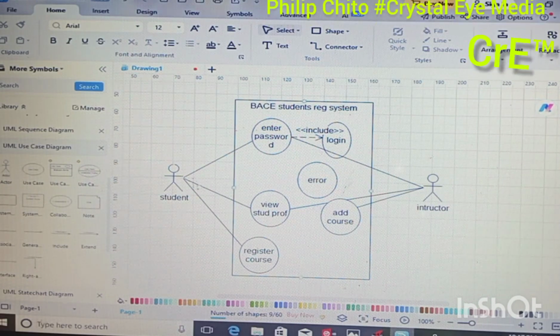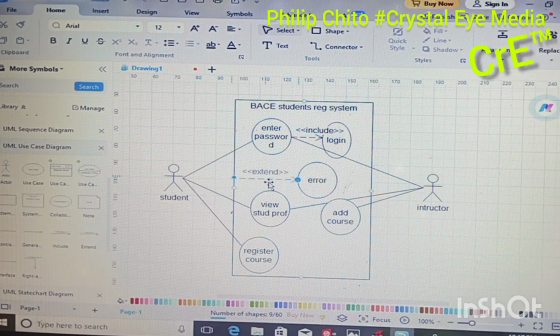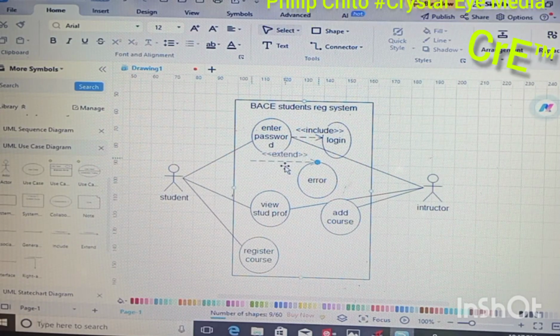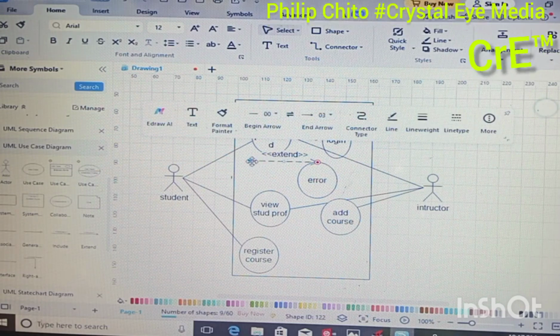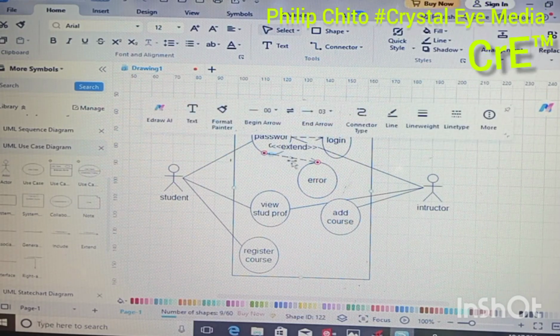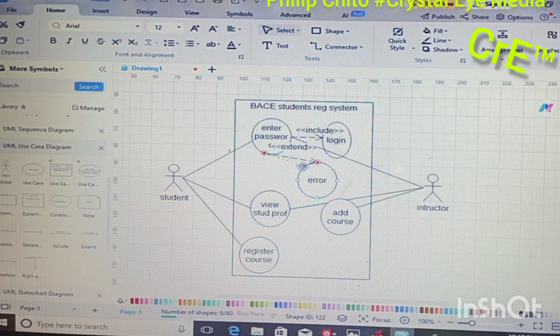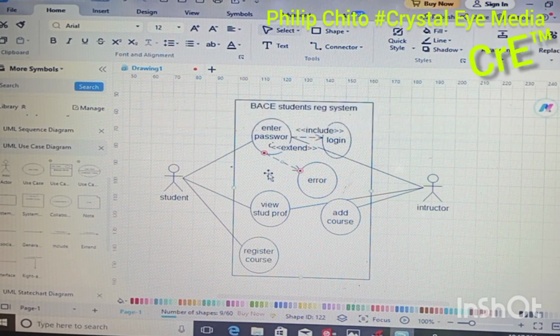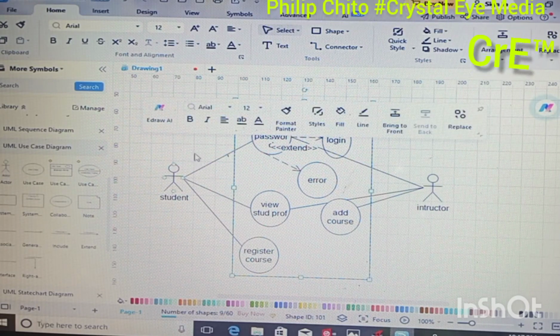So you come here and look for the extend relationship line, drag it between enter password and error, and it will also be automatically labeled, as you can see.